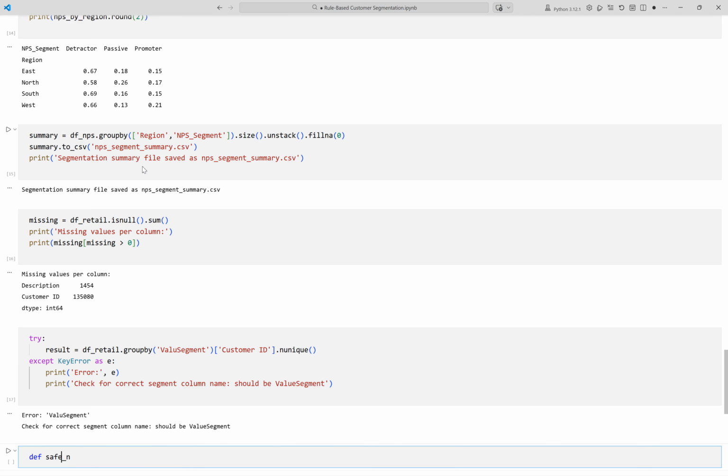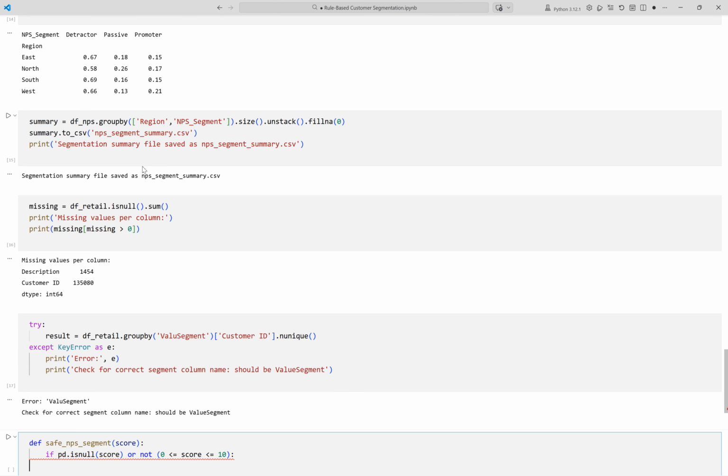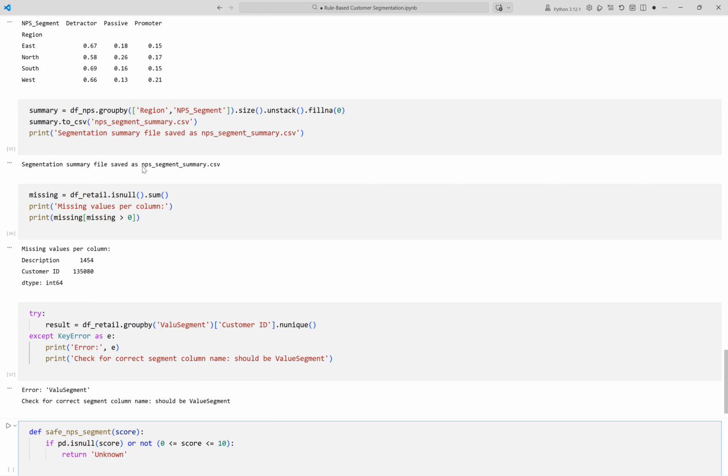Sometimes survey data can have missing or out-of-range values. We improve our function to label such cases as unknown for safety. Counts help ensure our segmentation is robust even if future data are messy.